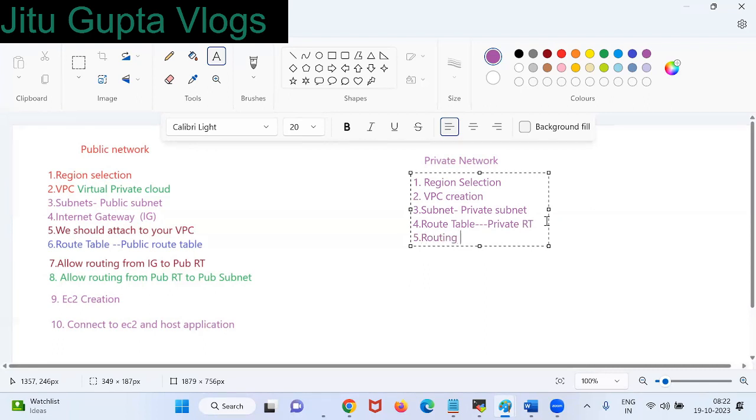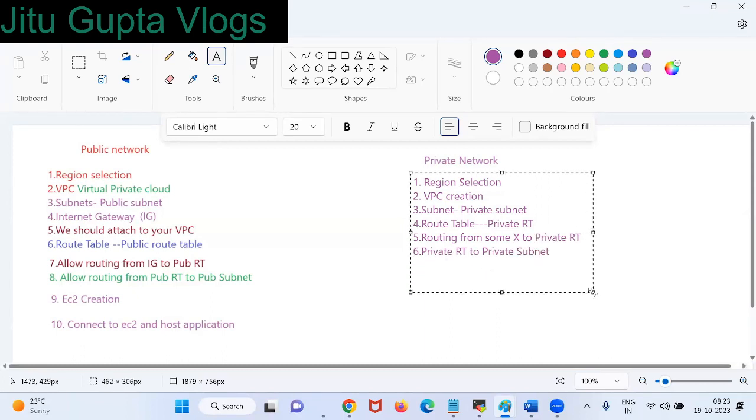Routing from some X to your subnet first. Okay. Next routing. Sorry, routing from some X to the route table, right? Private route table. Next. Very good. Private route table to subnet. Which one? Private subnet. Next. EC2 creation. Next. Host the application.